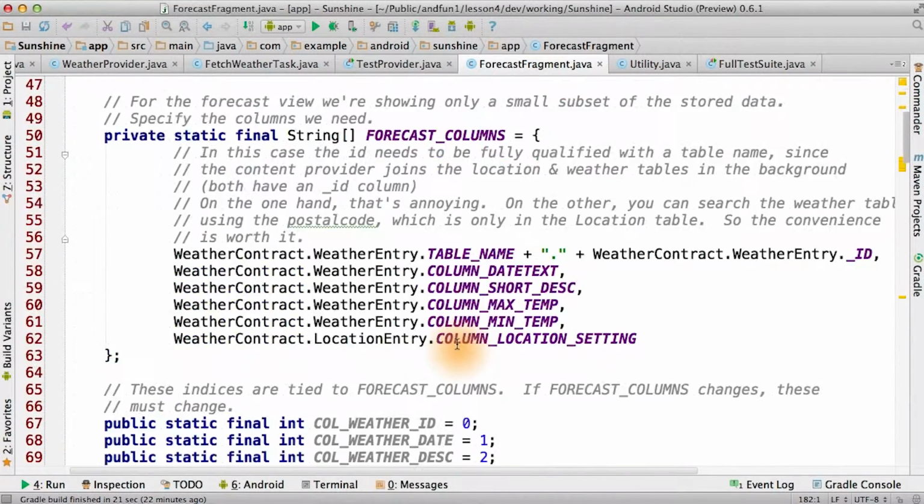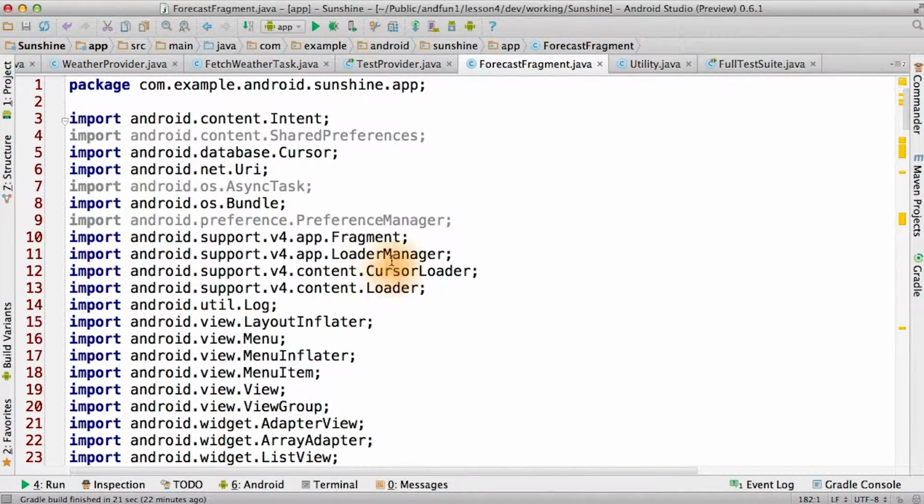Let's do one last check. We want to make sure we're using the support library version of all of these classes. Otherwise, we won't get Android 2.3 compatibility.